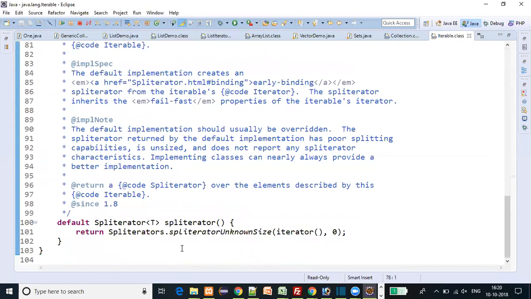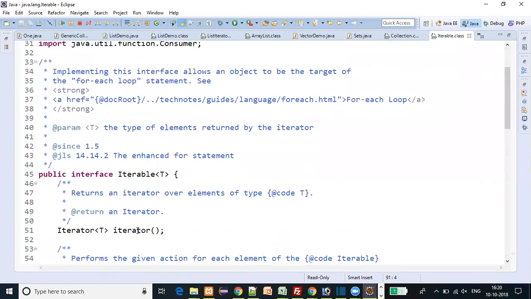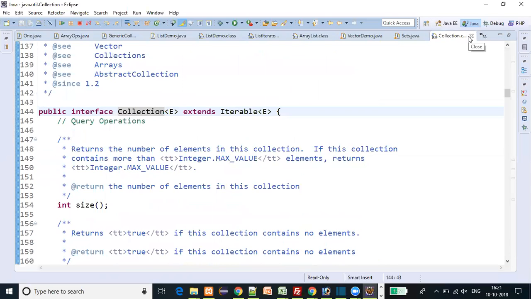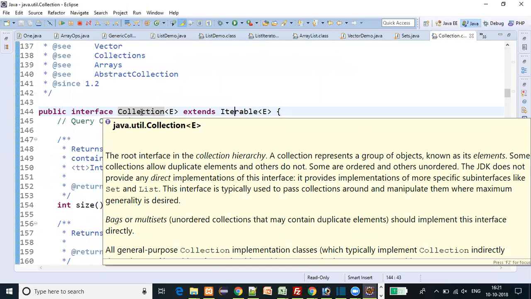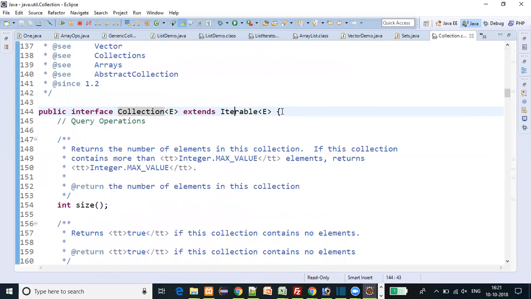And can you see here the spliterator? We are not using this one, but the most important method from this interface we have to learn is the iterator. Based on this iterator, the list iterator was made, and it is also a child of iterable. But unfortunately, the collection is not going to extend the list iterator. Let me show you the list iterator also, then we can understand it.